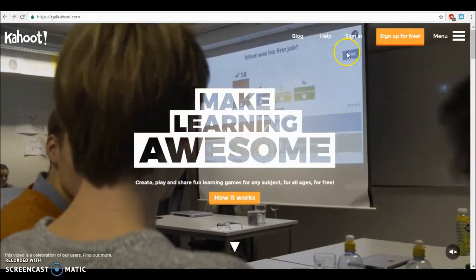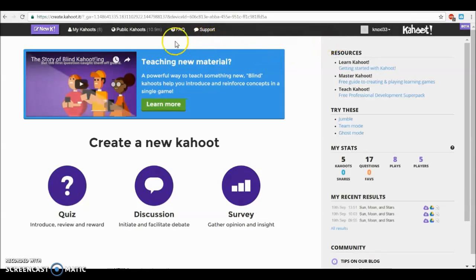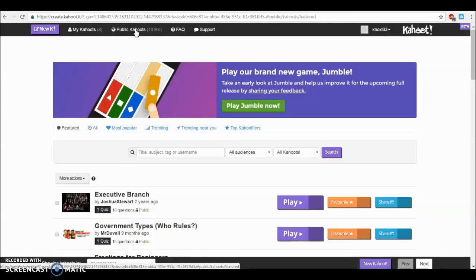So now I'm going to begin by signing in. And I'm going to hit public Kahoots. This will allow me to search the Kahoots that are already created. My students are currently working on counting money, so in this search bar, I'm going to type in the standard.